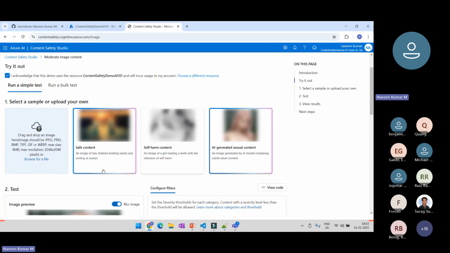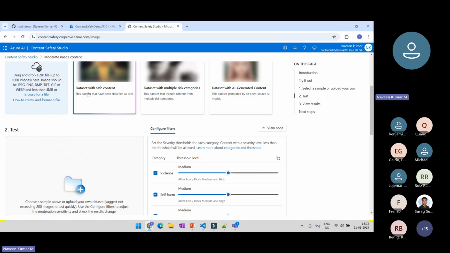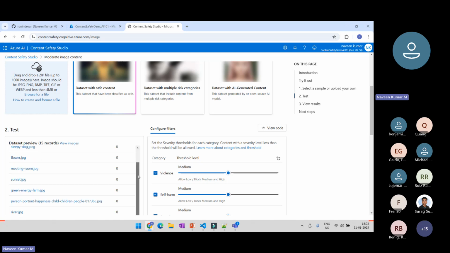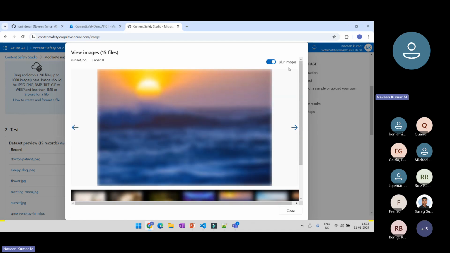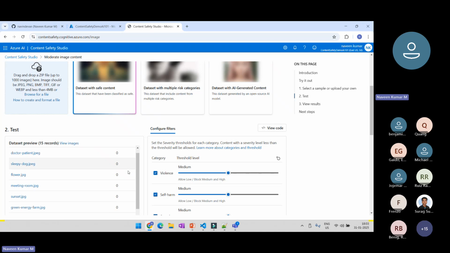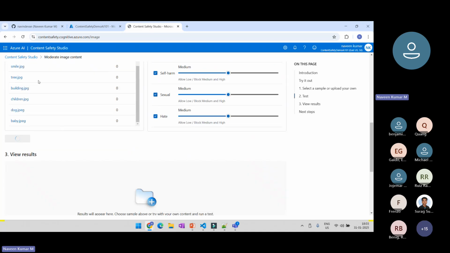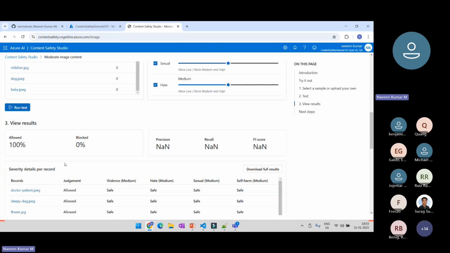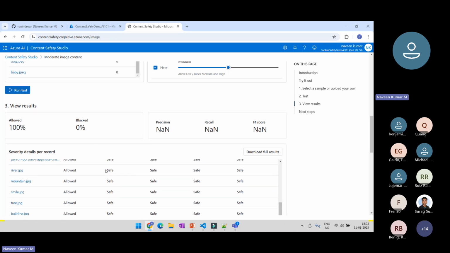Okay, so this is a simple test, and if you want to do a bulk test, you can do the bulk test here. So the data set with safe content. Here we have multiple images. If you see the label as 0 and click view images, you can see multiple images here. When you run the test, this content is being allowed because the label is 0. We don't see any harmfulness in this particular content. So allowed is 100% and blocked is 0.